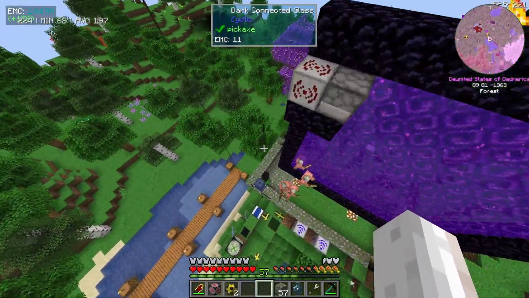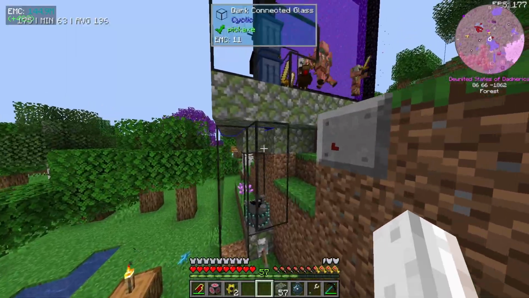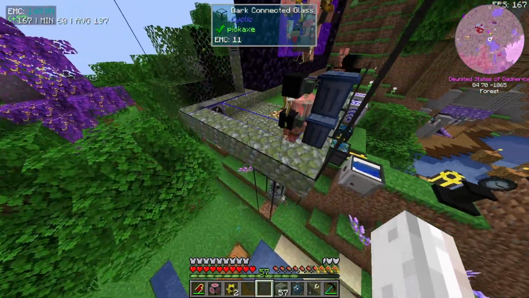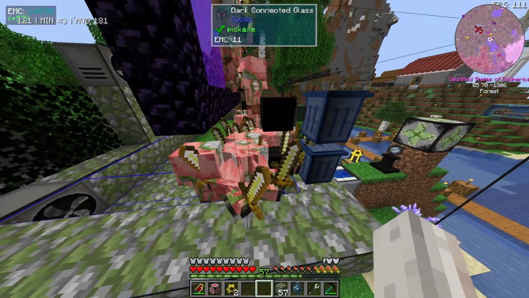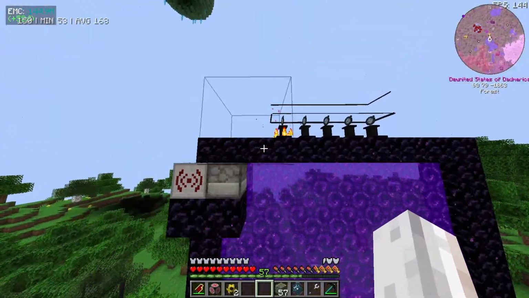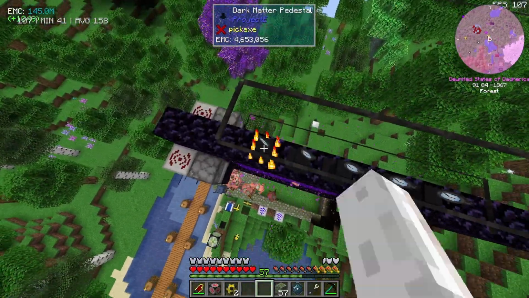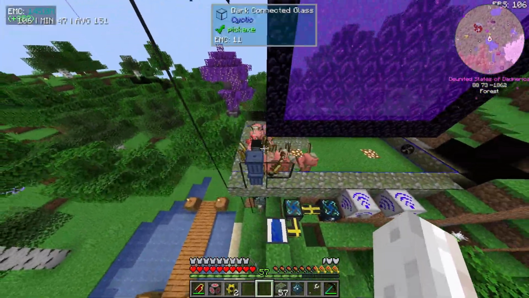So let's turn these on. They're going to get pushed. They're going to get pushed into the hole? No. They're not. Why are they not? They are stopping right at the edge. Okay. That's a problem. Let's turn this off. Why are they stopping right at the edge?